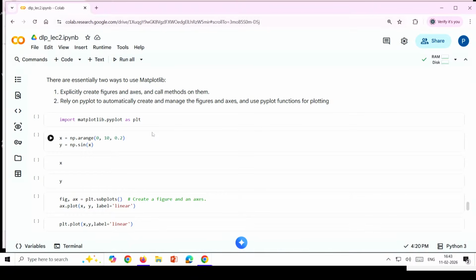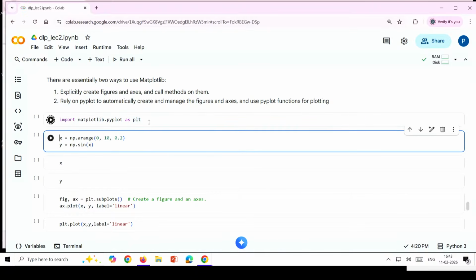First, we will explicitly create a figure and subplots or axes inside that. The second way we will see after that. Both have some pros and cons that you can read about in the documentation, and depending on your requirement you can follow either approach. For using matplotlib, first you need to install and import it. Pyplot is the package which is generally used for plotting. This is the convention: we import matplotlib.pyplot as plt, right?